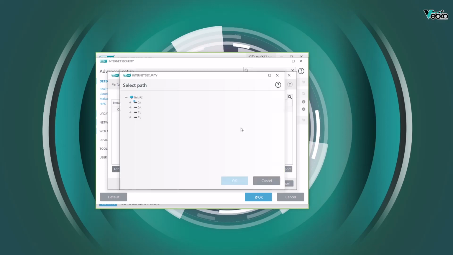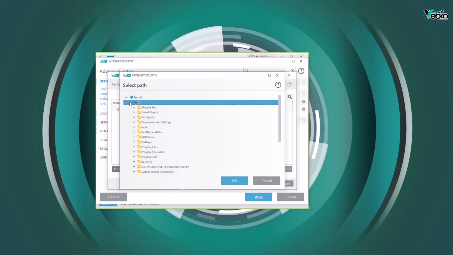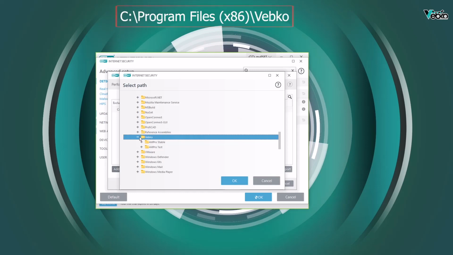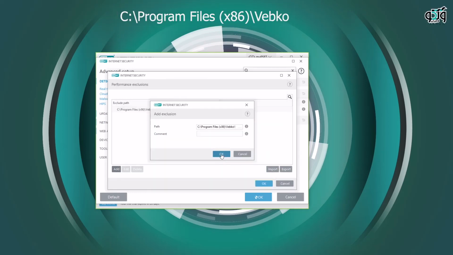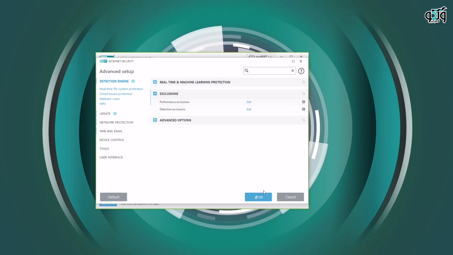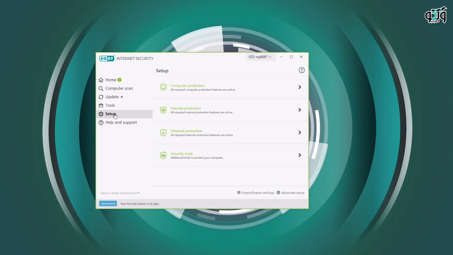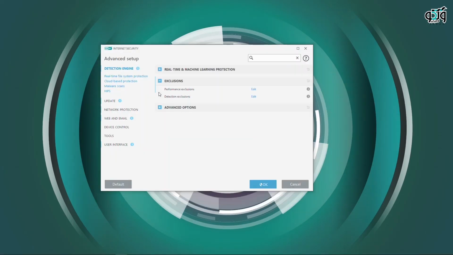Then specify the path of installing Vebko software on the computer and select the software folder to be trusted. The default path where the Vebko software is installed is displayed as follows. In this section, by selecting the Vebko folder and selecting the OK option, the declared path is recorded.